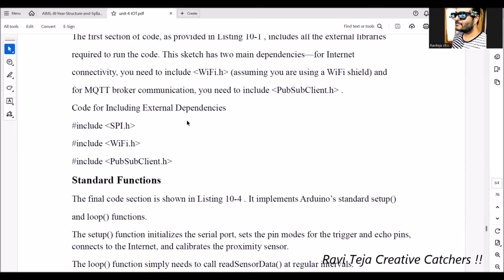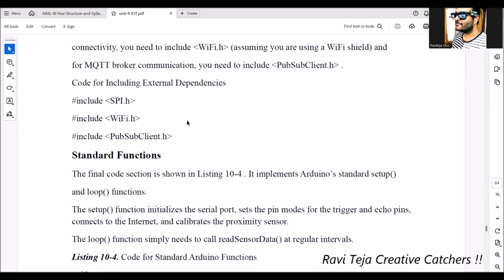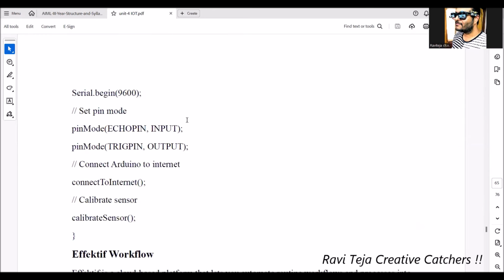Okay. Coming to the standard functions, we have two standard functions. One is void setup, another one is void loop. In the void setup, we will be mentioning the serial begin with a 9600 baud rate, and the echo pin and the trigger pin will be considered as the input and output pins. If the garbage is full, the signals of the ultrasonic sensor will get reflected well. So these reflected signals will be considered as the echo signals, which will be the input, and the trigger pin will be considered as the output. Okay. So we will be giving pin modes in the void setup only.